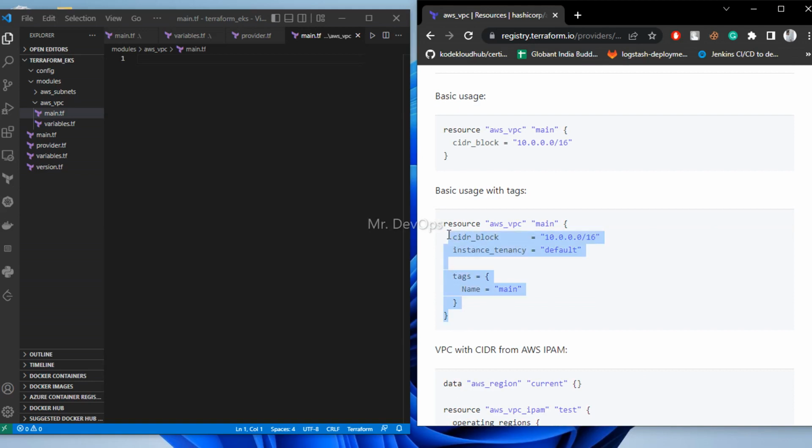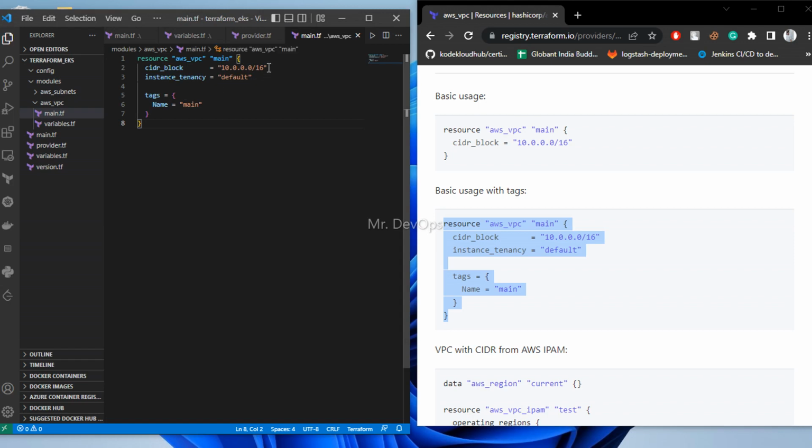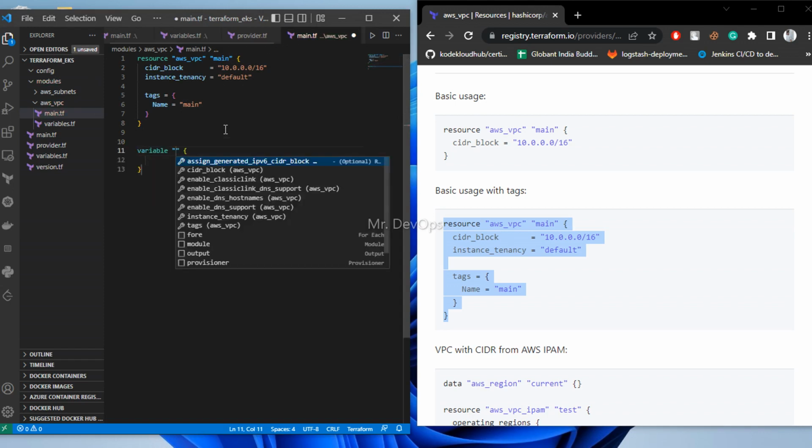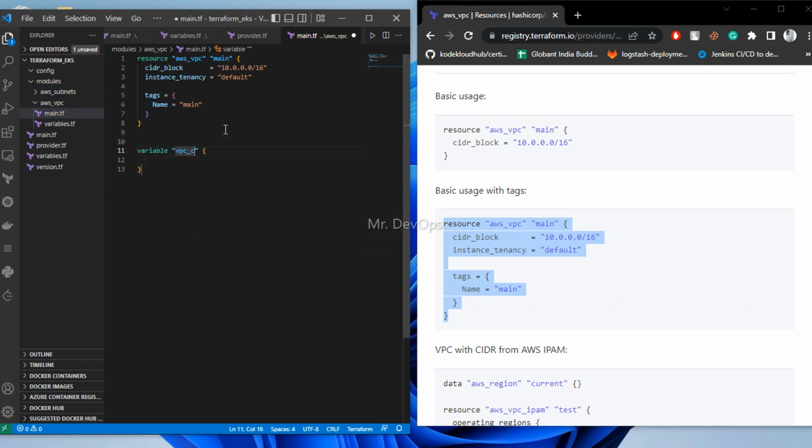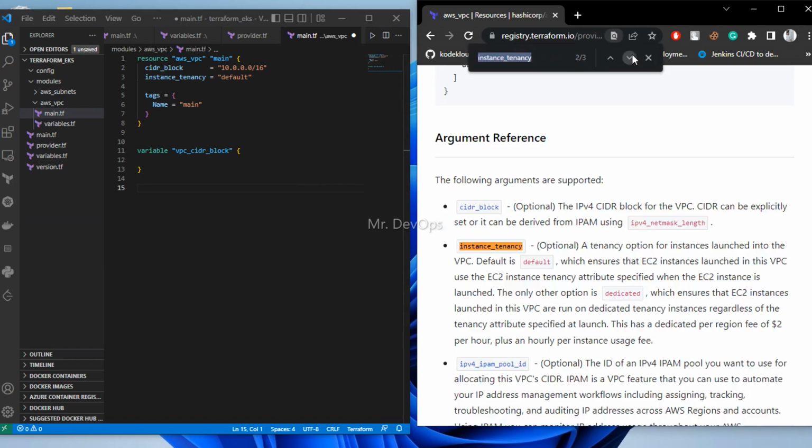So this is what we can capture from here, right? So just take it. Okay, so all things we have to variabilize, right? So make sure you are creating the variable as well, like vpc cidr block. One variable I have given this, and instance tenancy. Let me check if it is required or not. We'll see if this is also optional. Correct, so we can remove this, not required.